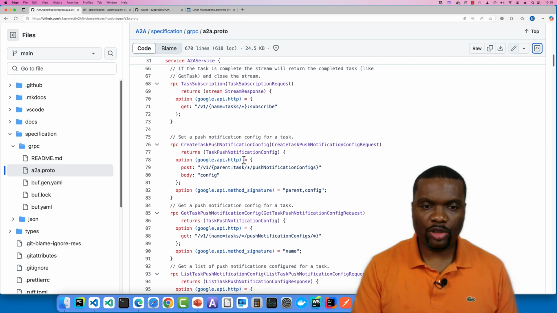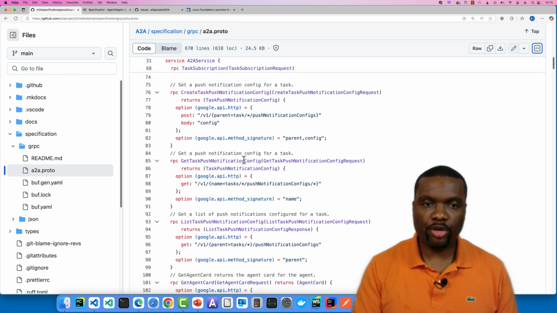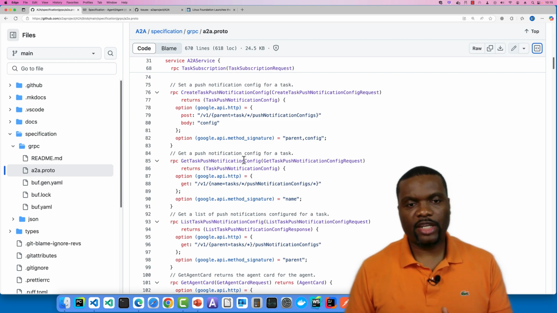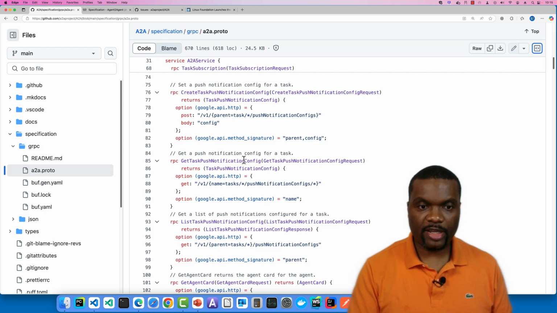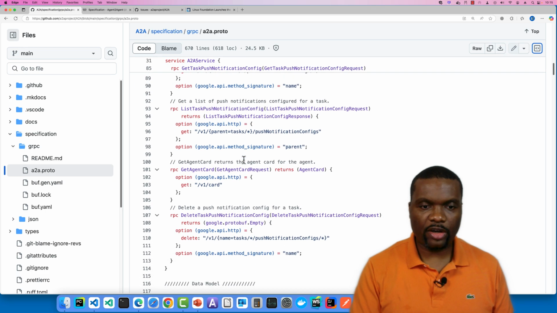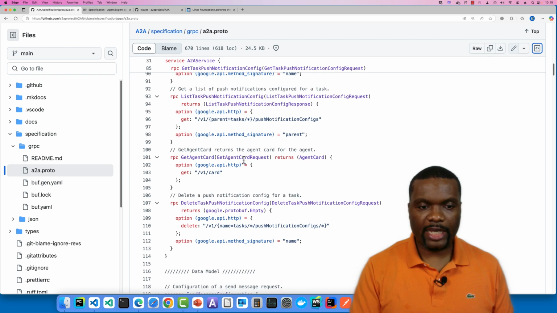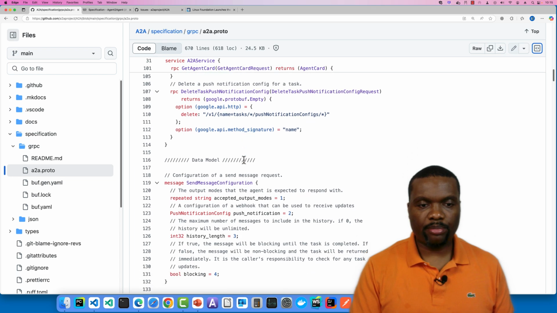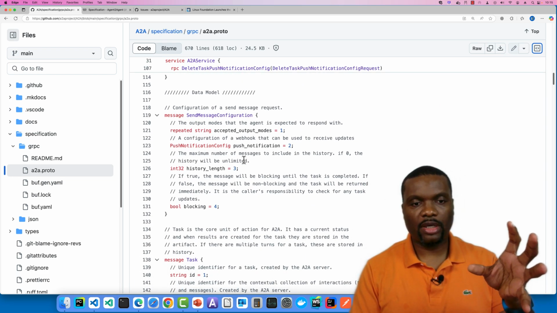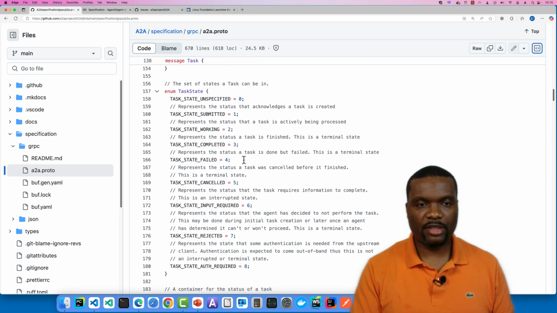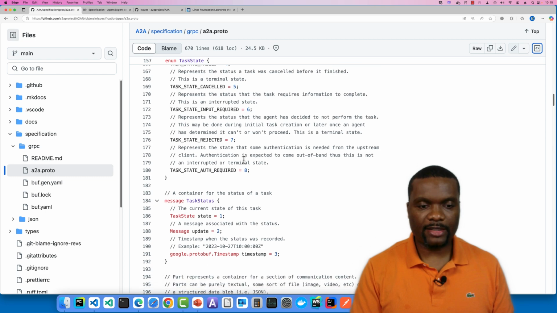This one here allows you to create a task push notification. So you just make the initial request and then the response from the service comes back. There's another one for GetTask push notification config, for listing the configs, for retrieving the agent card, and for deleting a task push notification. Below that, the data model allows you to see all the different messages that can be sent or received from the service, as well as the different task states.